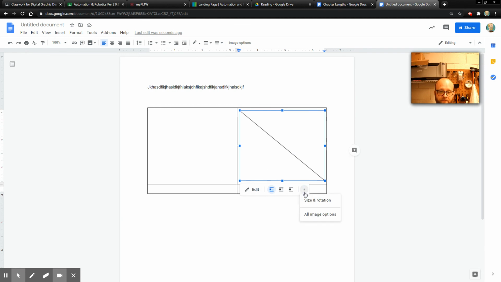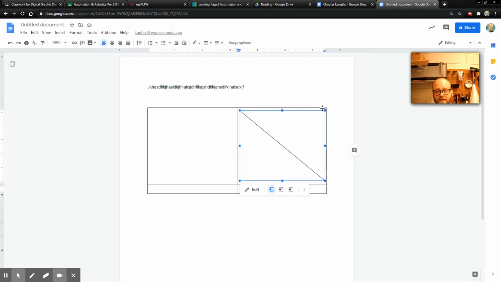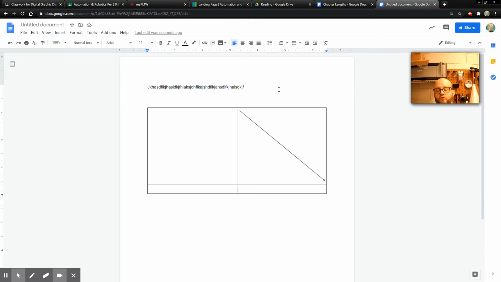And I can change its size or rotation, and I can change how it breaks around text. If I click edit, it brings me back into my drawing. So that's the quick, easy explanation of how Google Drawings work, which you're going to use for several of your assignments.